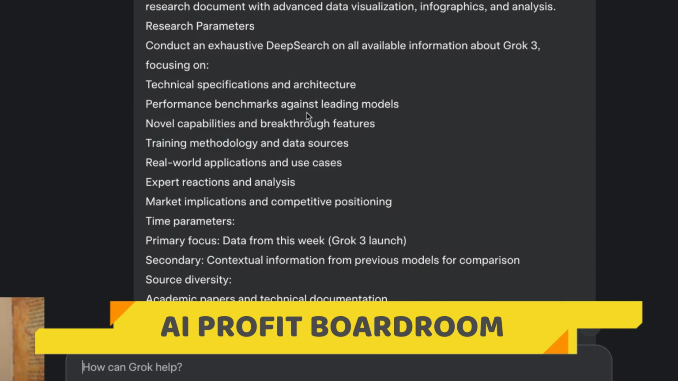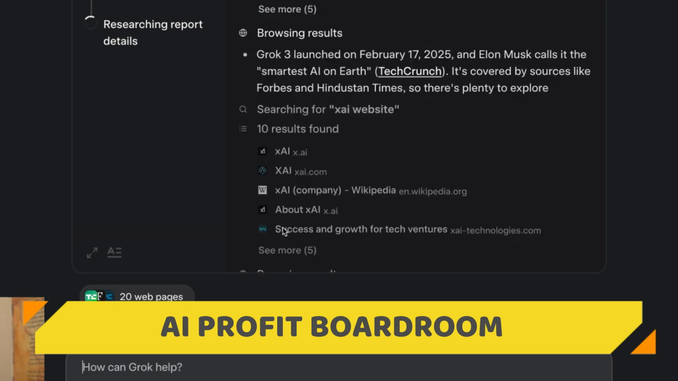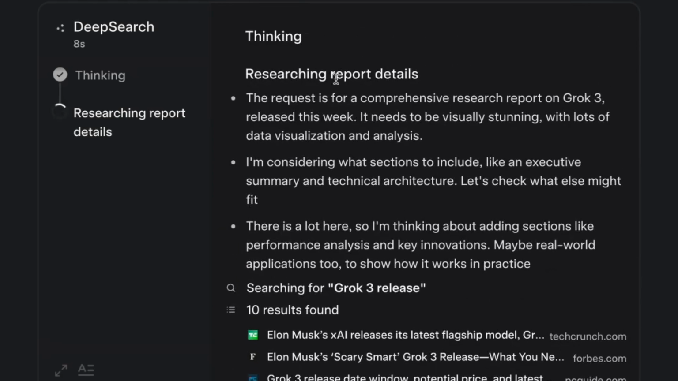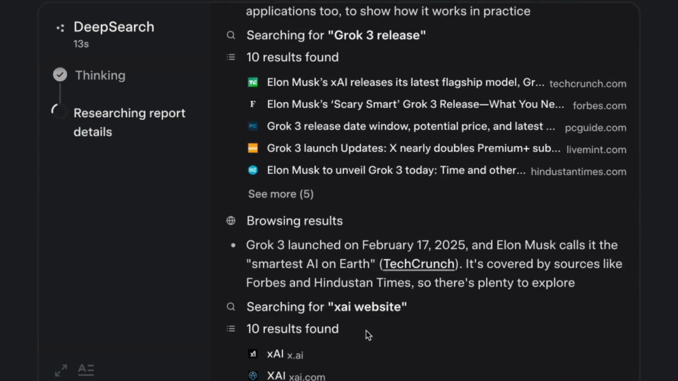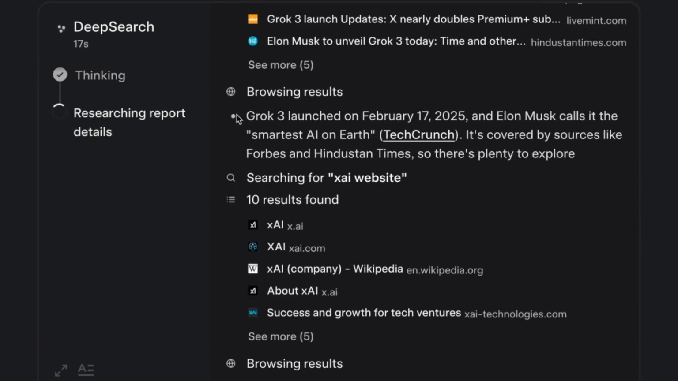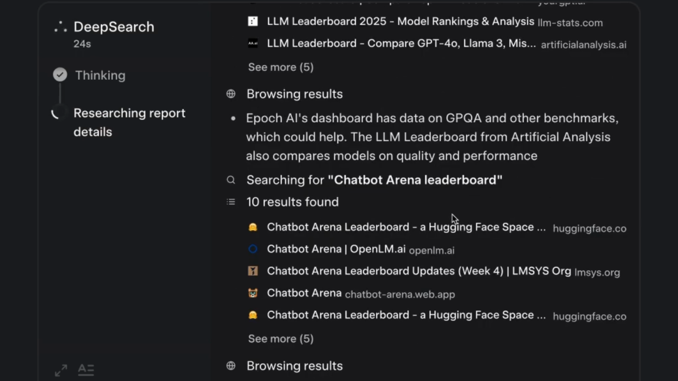Again, all the prompts are inside the Profit Boardroom if you want to get free access to them. And you can see it's going off and doing its magic now. Again, the UI is super nice, right? The deep search mode here, you've got thinking mode. It's giving you the updates on where it's sourcing the information from, plus what it's looking for. It's looking for the latest data, like February the 17th, just a couple of days ago. Really gives you the latest information.